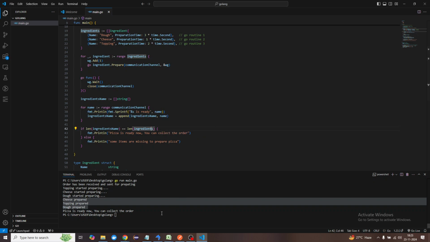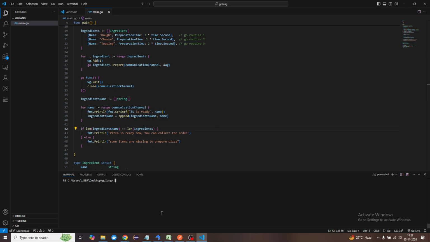So let's see that once more. I will clear the console and run this program once more, so that we should be able to see when each item is prepared. We can see here cheese is ready, then toppings is ready, and then dough is also ready. Finally, collecting all those together, we are done with creating the pizza.